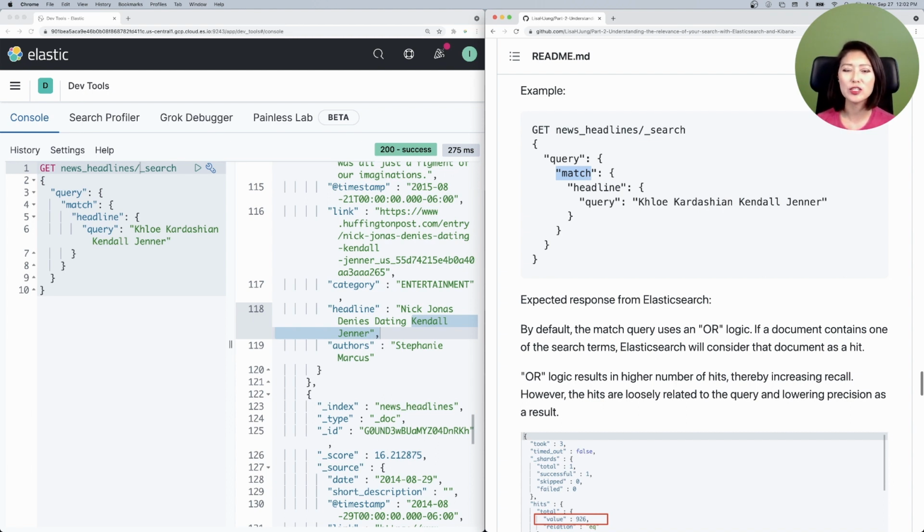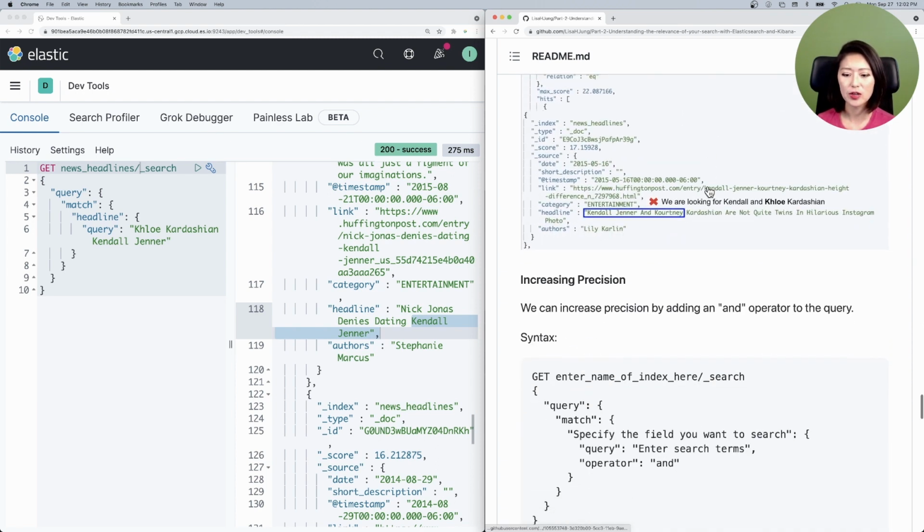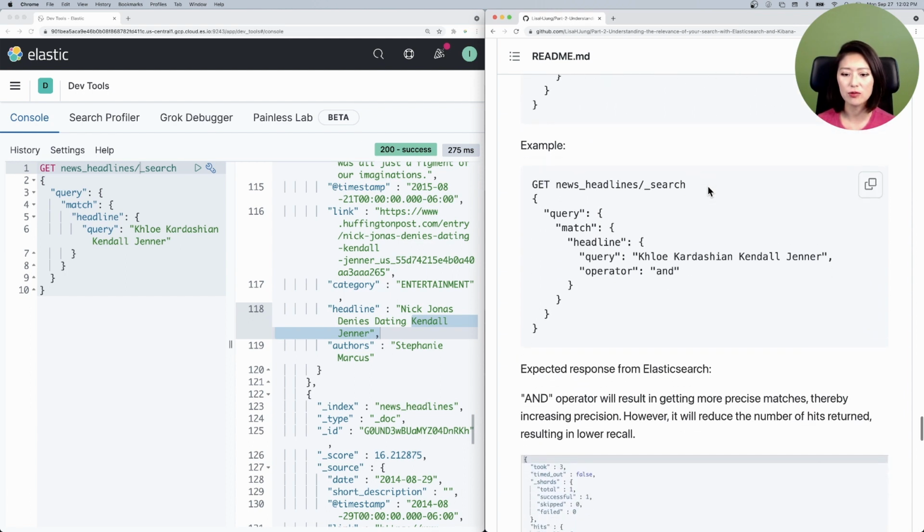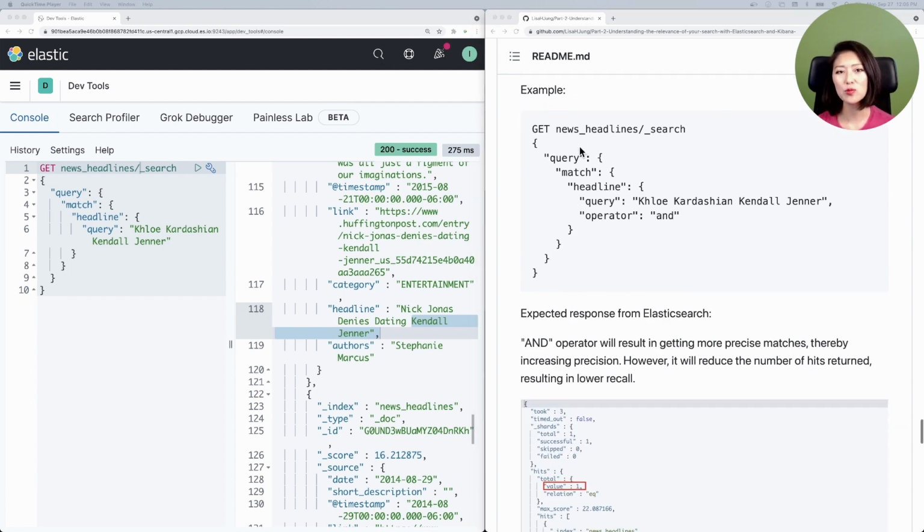Now, what if we wanted to increase precision instead? So let's scroll down to the increasing precision section, then down to the example. We can increase the precision of a match query by adding an AND operator. If you look at the example, this is almost identical to the query that we sent earlier, except that we added an operator parameter and set it equal to AND. What this is saying is to only pull up documents that contain all of these search terms in the headline. So let's copy and paste that into the console and send it.